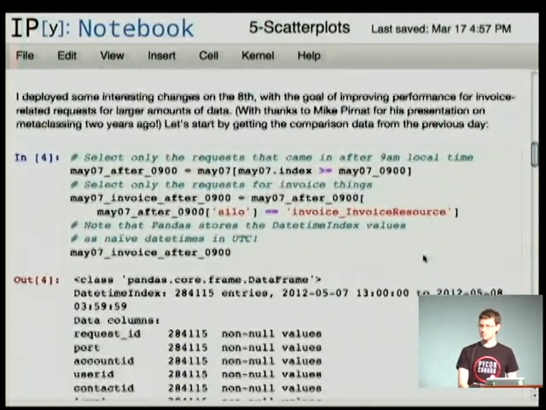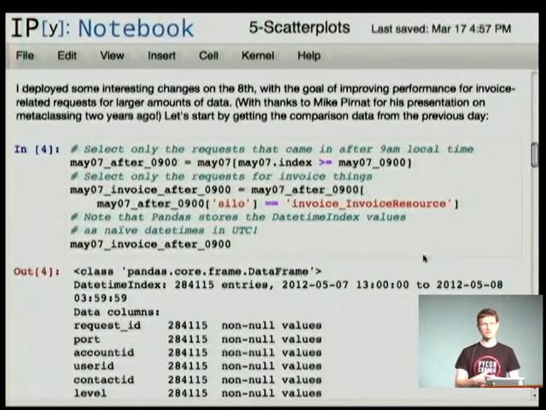And I made some interesting changes on the 8th to improve specifically the invoice requests. We had a bunch of DTO-like things, much like Mike Prinat was describing a couple of years ago in his presentation. And that was the inspiration for me to go and meta-class a bunch of RDTOs. It improved performance a lot, it improved memory use, a lot of very interesting effects that we weren't expecting. But it's really good to be able to quantify that.